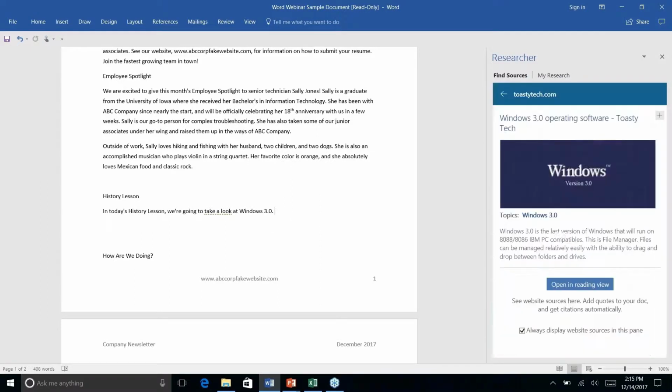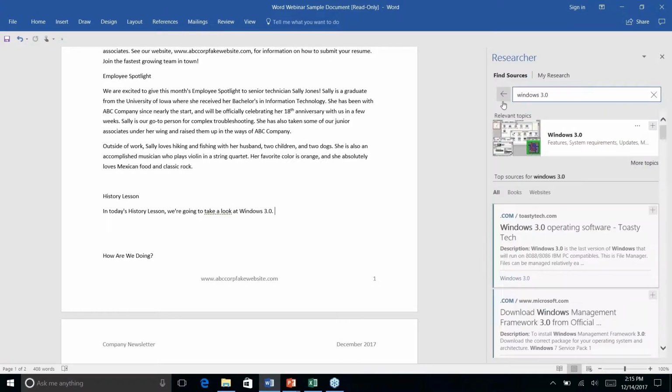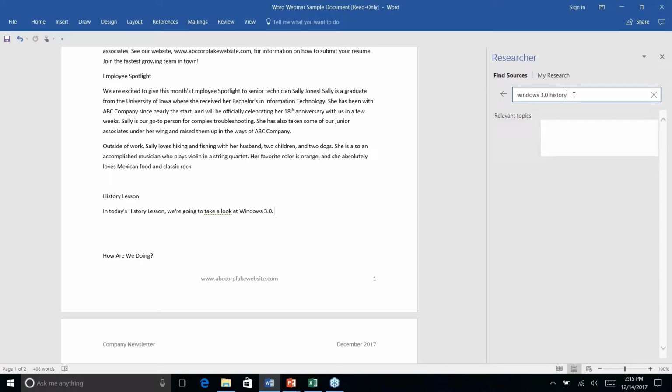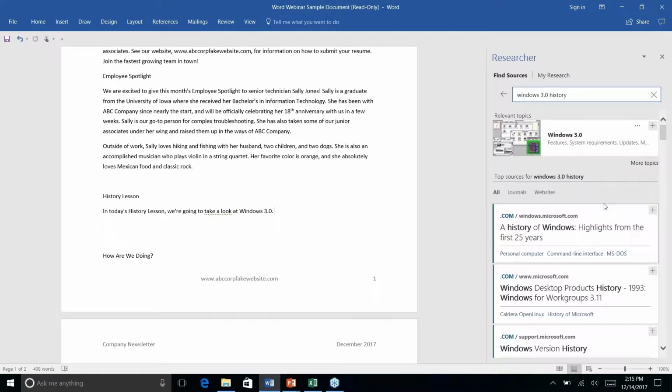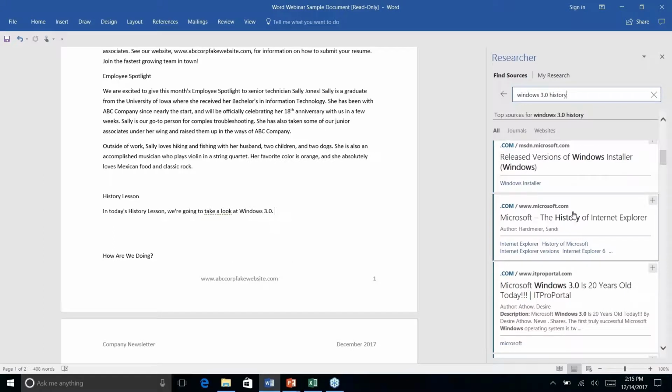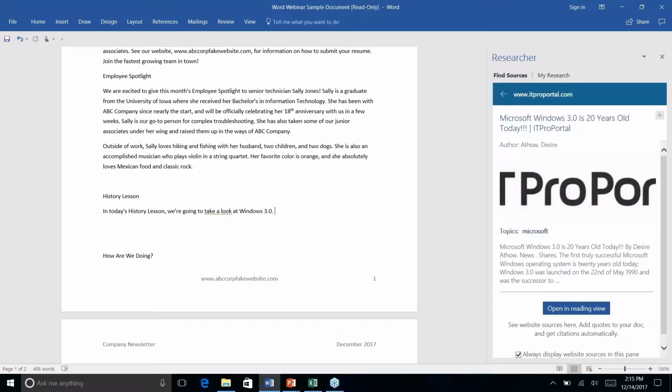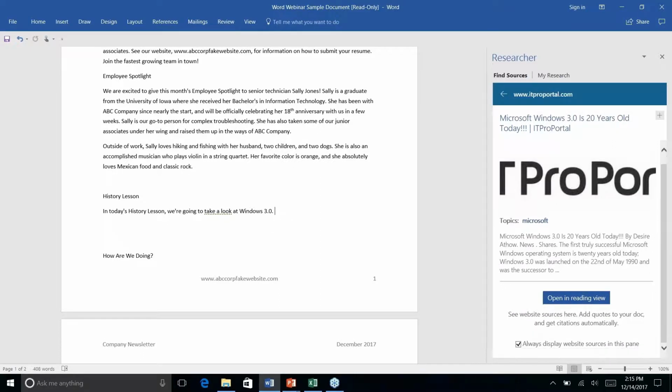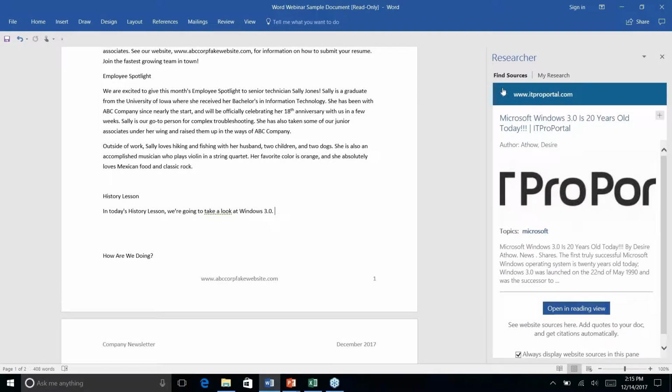So you can go ahead and click on one and see what information is in that particular option. If you don't like that one, you can go back, take a look at some of the others. Maybe you want to refine it a little bit more. Let's call it history, Windows 3.0 history. Let's see. Let's go with this article here, where Microsoft 3.0, it was 20 years old today. No, I just don't like that one either.